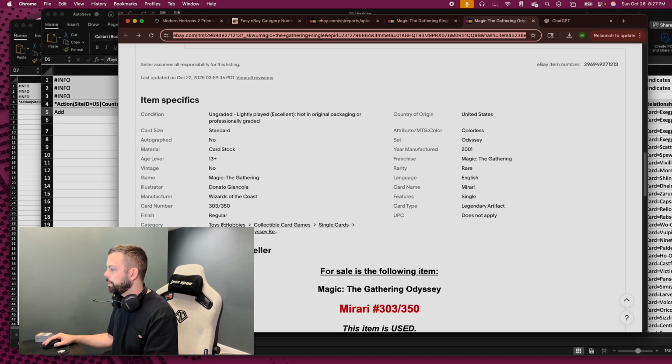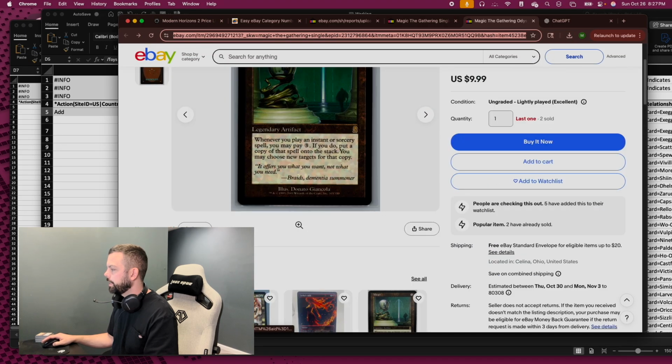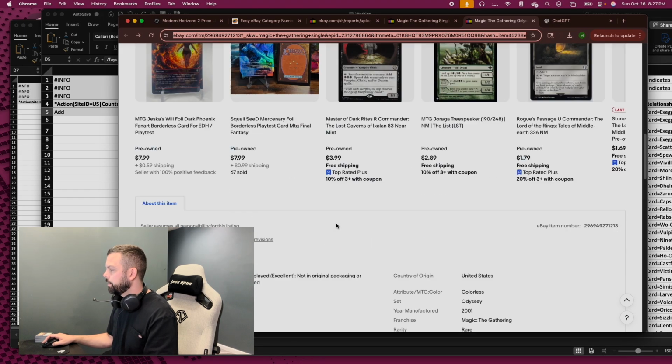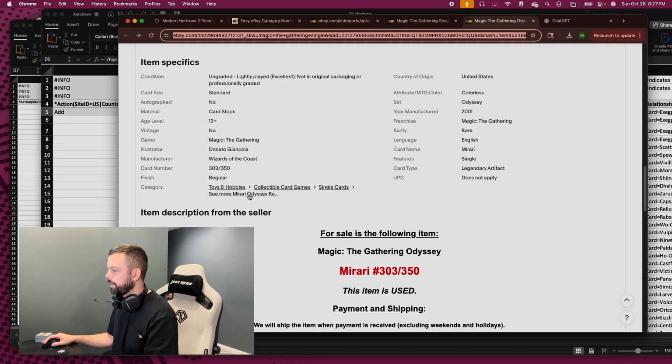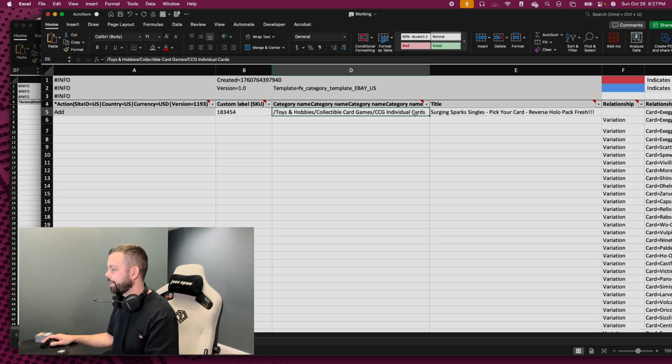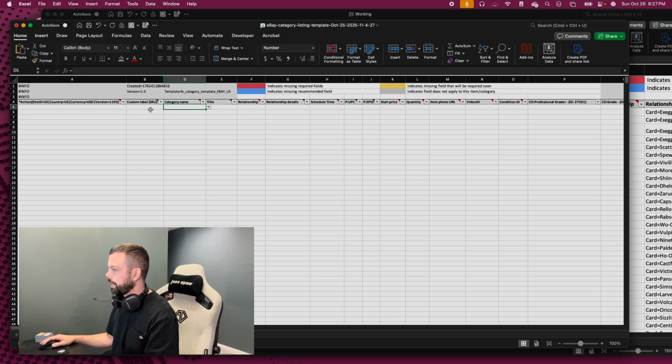So if you go to eBay and look at the category, like find an item like you're selling, and you want to see what the path is. It's Toys and Hobbies, Collectible Card Games, Single Cards. So this is the public view. It says single cards, but on the back end, it's really called CCG Individual Cards. This makes it another confusing thing you have to deal with. You would think the template they gave you would put this in there for you, but it doesn't.